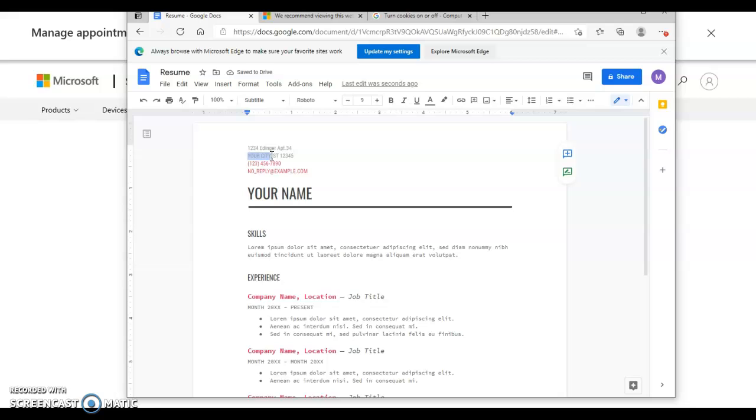Instead of your city, I'm going to put the city for our school, Santa Ana. And then here for ST, they want you to put your state. For us in California, we put CA, and then you'll put your zip code. And then here you're going to put your name really big. So here I would put Melena Copeland.